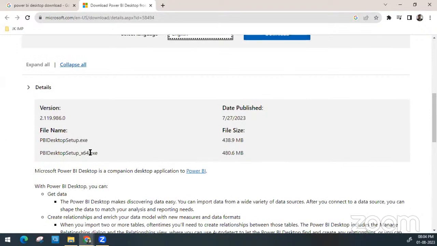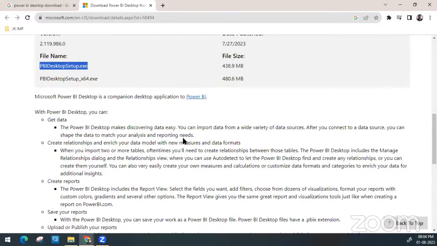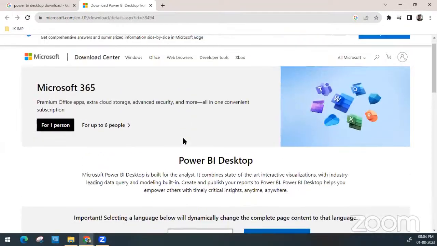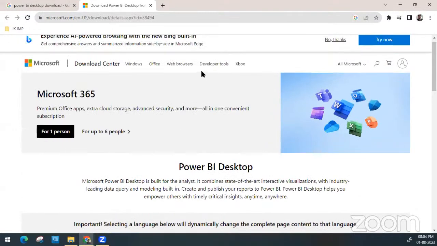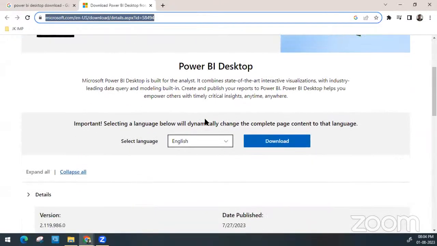The one which has the number 64 is for 64-bit, and the one without a number is the 32-bit in this case. You can see more details and all the options over here at the bottom. Let me share this link in the chat so that you can also download it at your end in case anyone wants to.